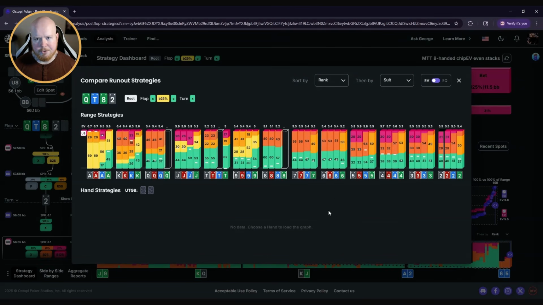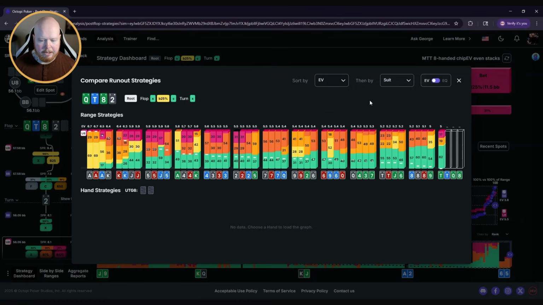Now let's change our sorting method and sort the turns by EV here for the under the gun player. Now, generally, when you sort by EV, the second parameter here doesn't really matter very much because there aren't really going to be many turns where the EV is exactly the same for two different cards. So ultimately, it's not really going to matter which second parameter you choose here when you're sorting by EV first. It's only really going to matter when you're sorting by rank or suit.